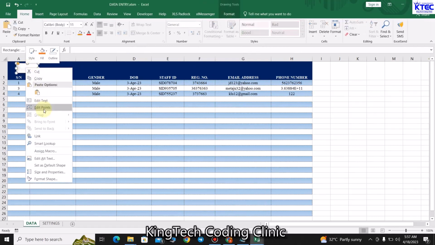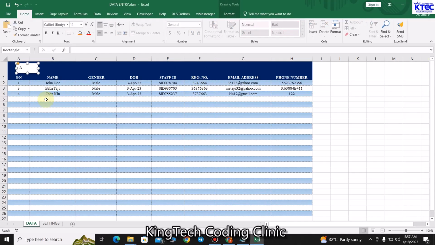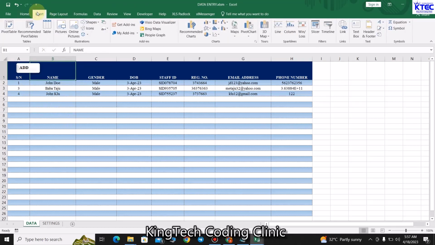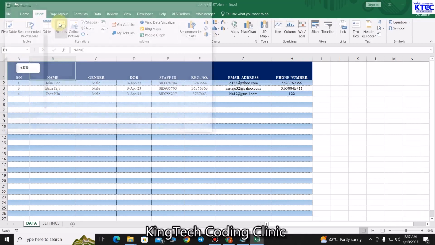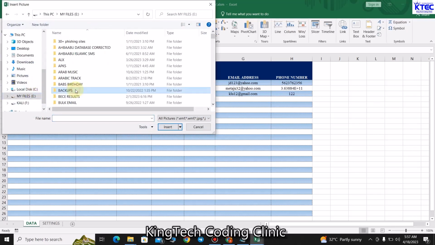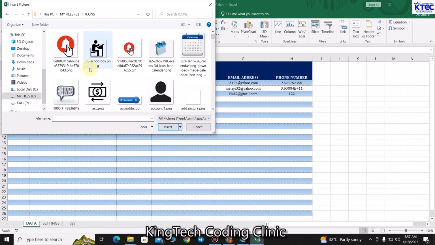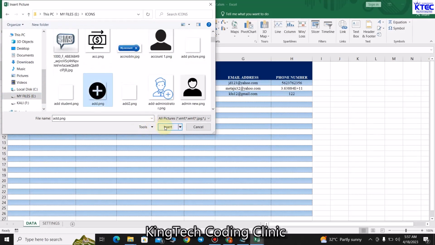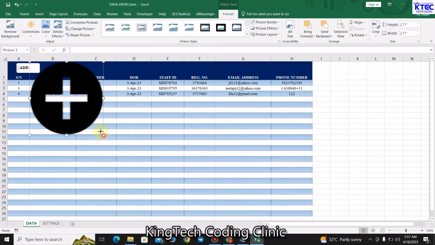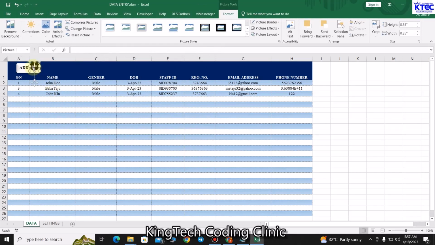Now we can right click on it and go to Edit Text. Let's say Add. Once we are done adding, select this and give it a font of Times New Roman and bold it. Then we can add a nice icon here. We just go to Insert, and then Pictures. Just browse through my directories, icons, and quickly grab a nice add button here. I'll share all these things for you to use, so don't worry.